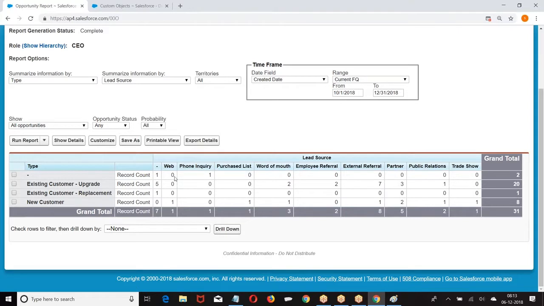Existing customer upgrade, web 0. Phone inquiry 0. Purchase list 0. Word of mouth 2. Employee referral 2. External referral 7. Partner 3. Public relation 1. Are you getting? This is a matrix.